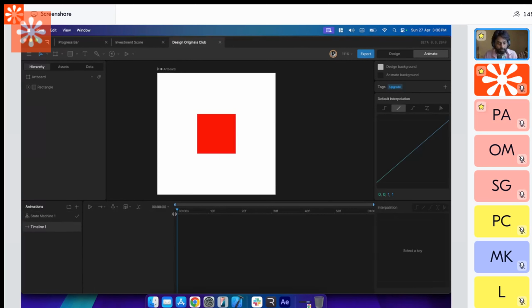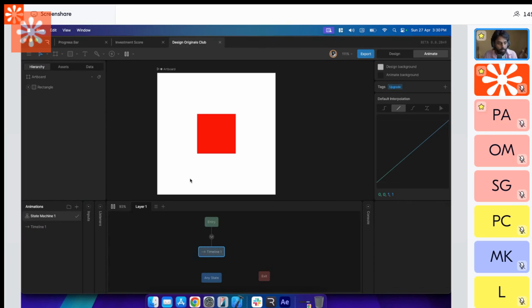So now this is the timeline, which, if I play this one, nothing happens, right? It's as simple as that. Now let me tell you why Rive is actually better as an interaction tool.